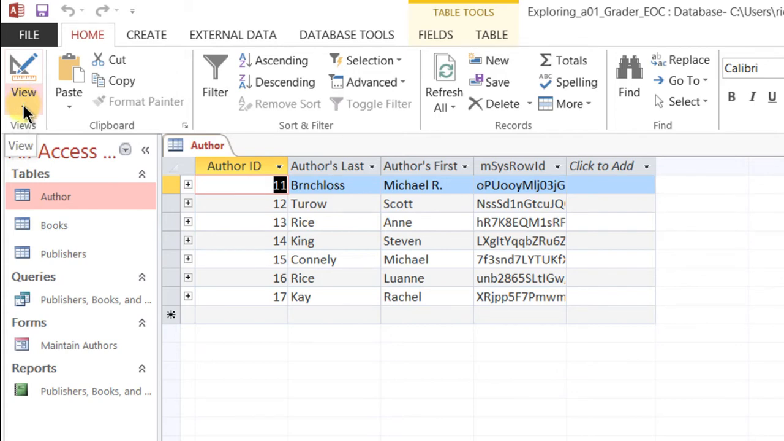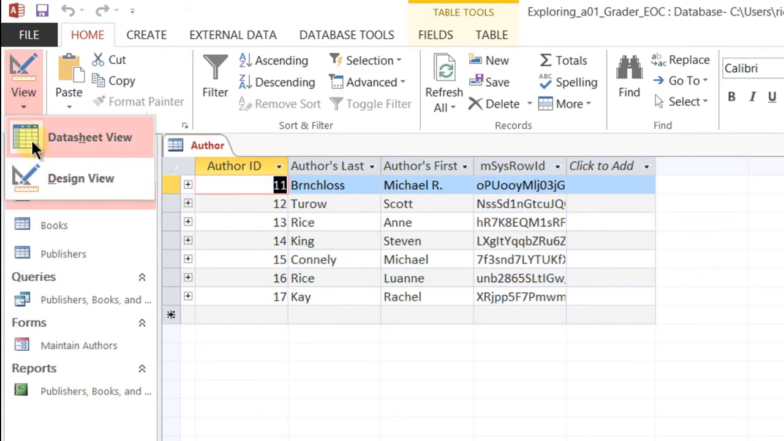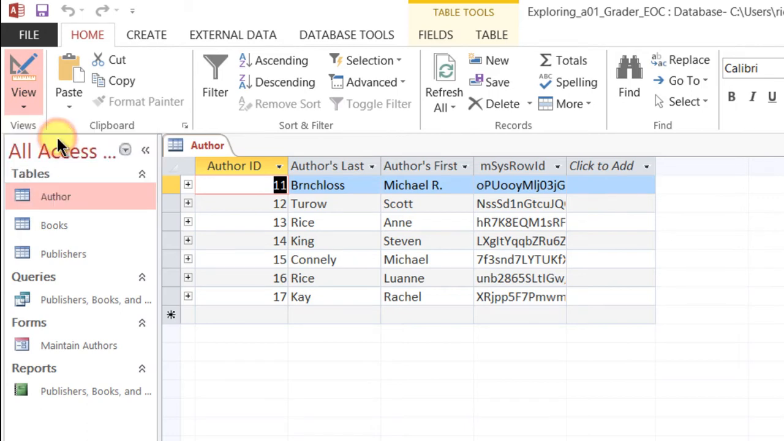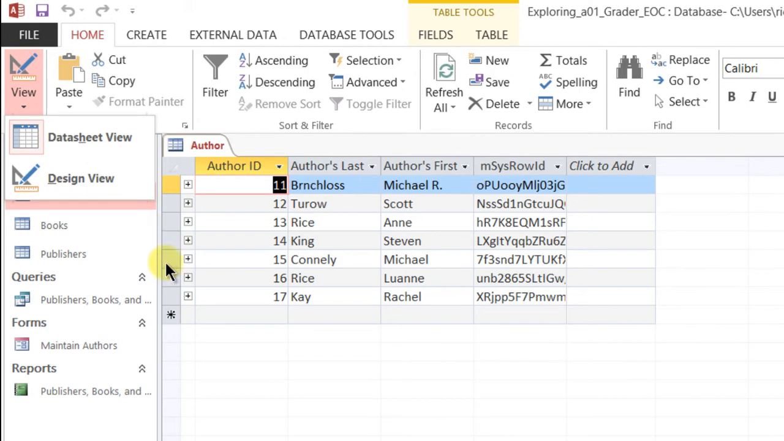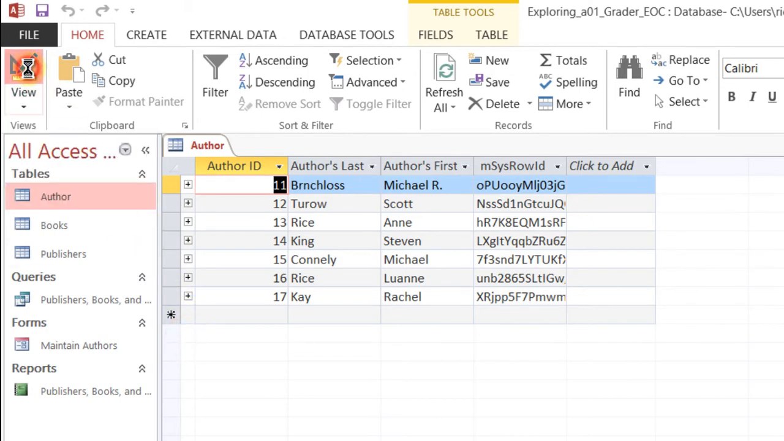If you want to go to Design View, you can just click on View, and then you click on the little arrow, and you will see that you have two possible views. When you are in Datasheet view, that's where you can enter data. The only other option is Design View, so instead of having to click on the menu and select Design View, you can just click there.